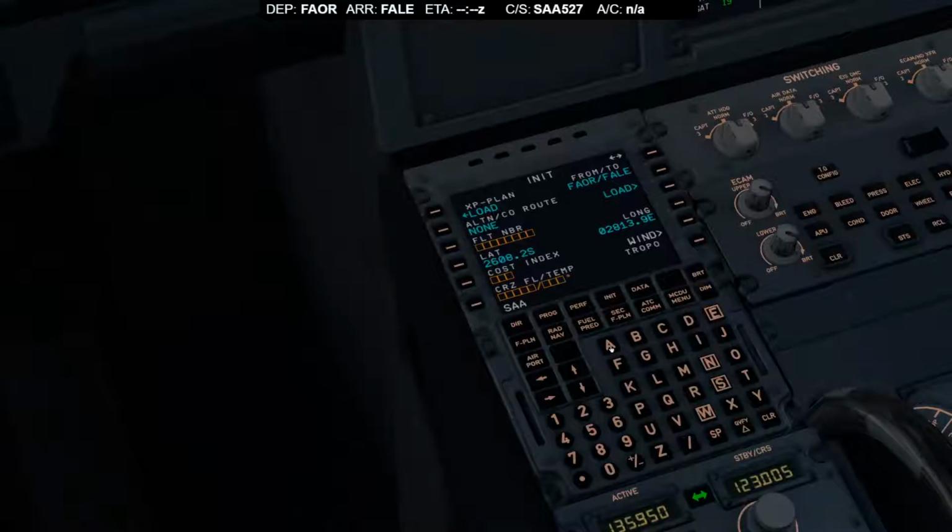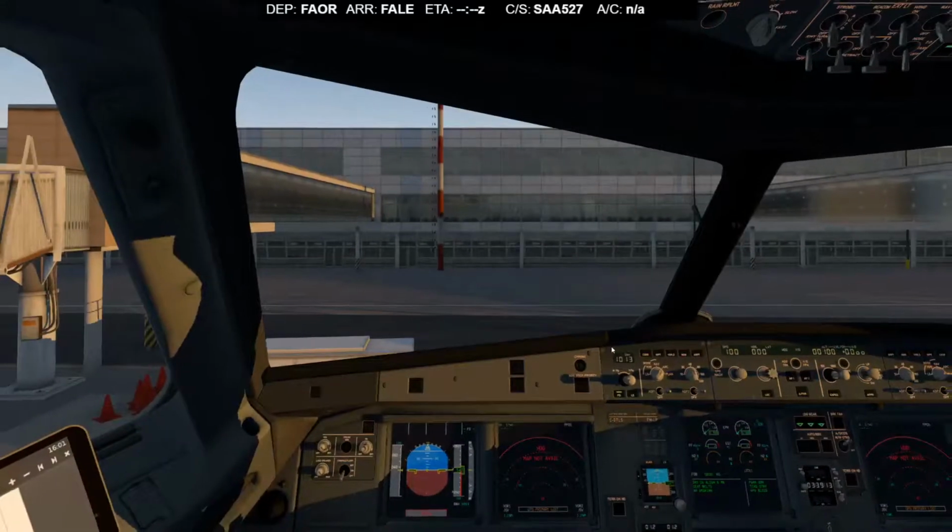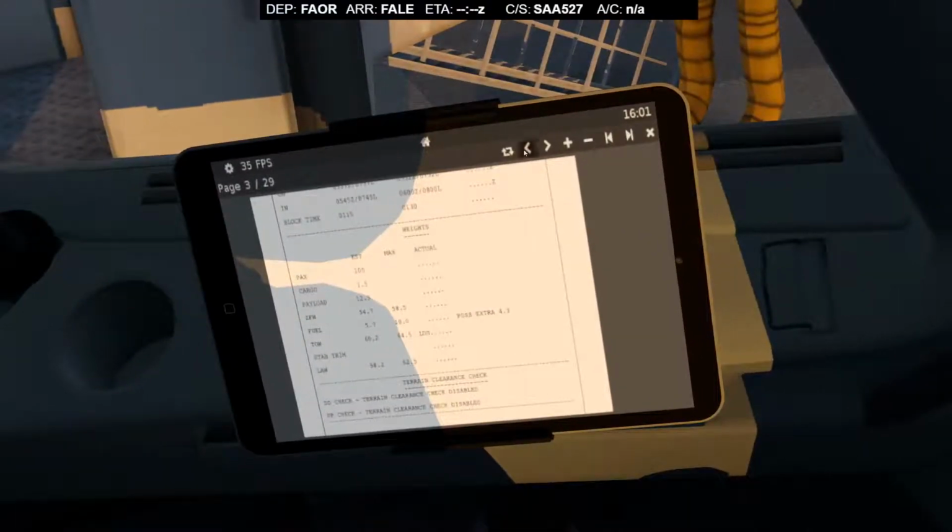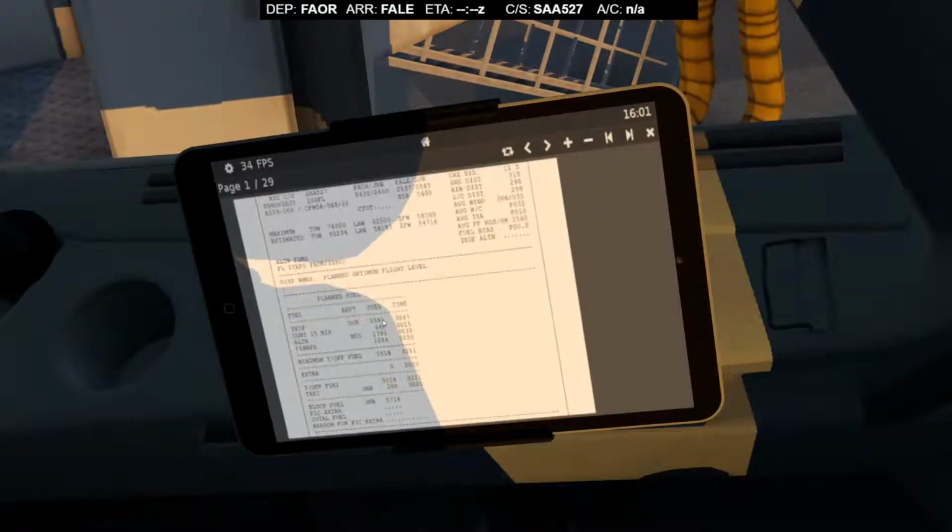And we are South African Airways 527? 527.